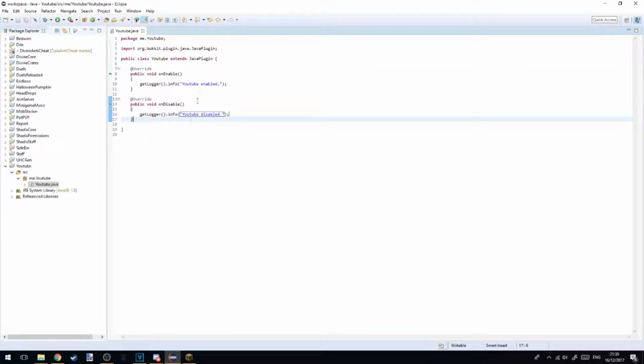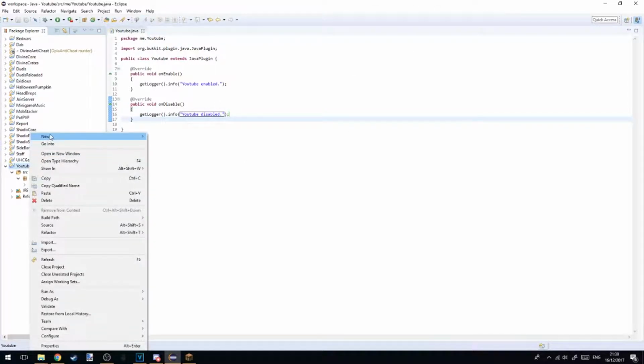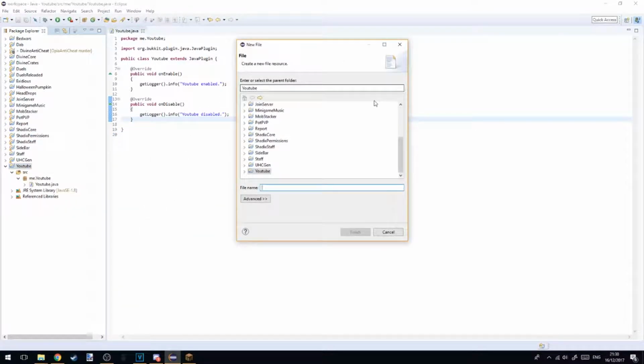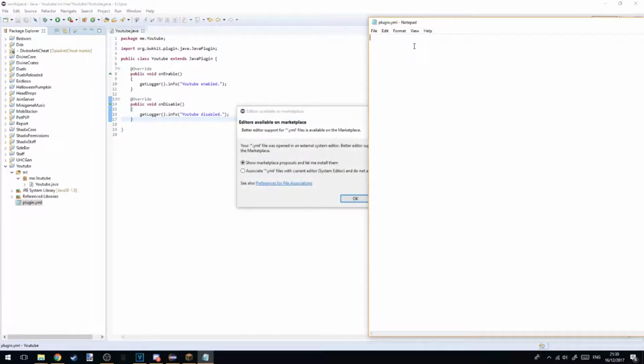And then here, all you want to do is right click YouTube, click New, click File, plugin.yml, enter. Here, you want to type in main, then me.youtube.youtube.youtube.